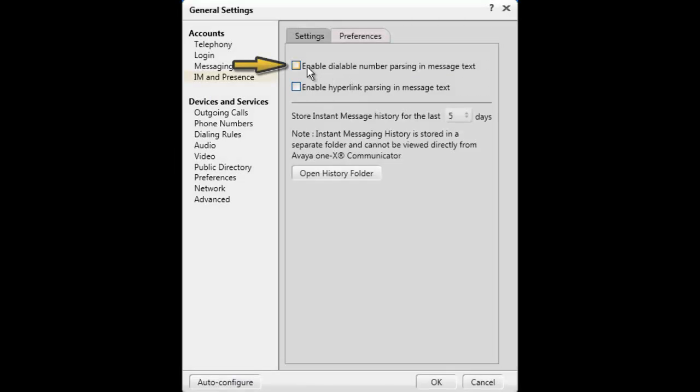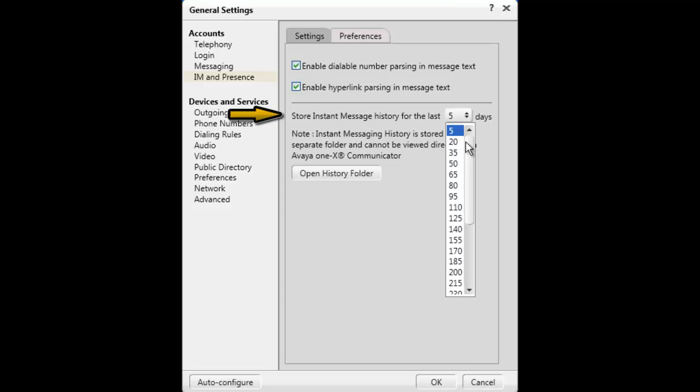The first two settings on this screen are options to highlight dialable numbers and hyperlinks in your IM messages. Make the appropriate selections to meet your needs. The next setting is for the number of days you would like to retain a history of your IM messages, and the option is for up to a year.